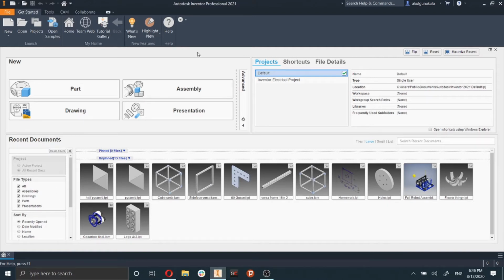Previous generations of Autodesk Inventor use IPT and IAM too, but a later generation of Inventor cannot be backtracked and opened up in a previous generation. So a 2021 file cannot be opened in 2020 or 2019, that type of thing.